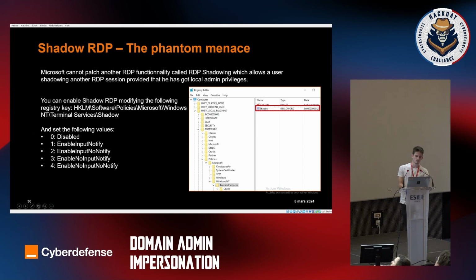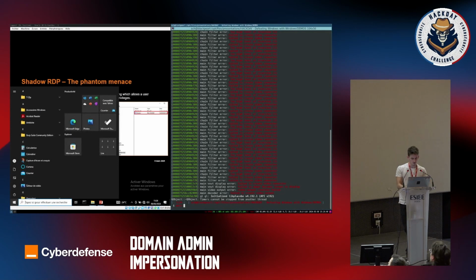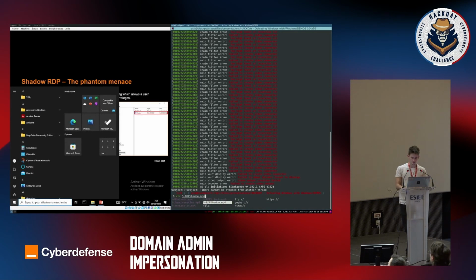values. 0 means that you cannot shadow RDP, you cannot access the RDP session. 1 means that you can access it and interact with it, but it will notify the user. The second one, the value 2, is the most interesting one, as it allows you to interact with the session without the user being able to say, oh, I don't want anyone to be able to spy on me or act as me. So this is the most broken setting you may set. And I'm going to show you what it looks like, because once again, a demonstration is much better than talking.